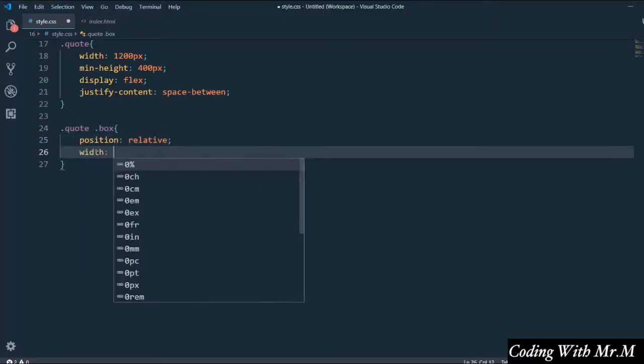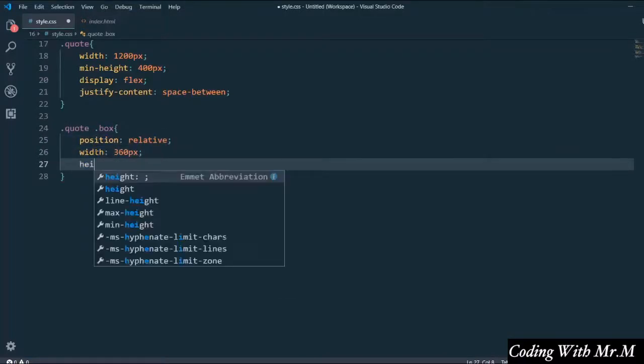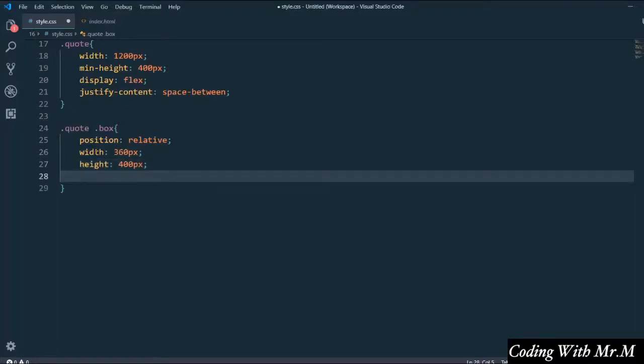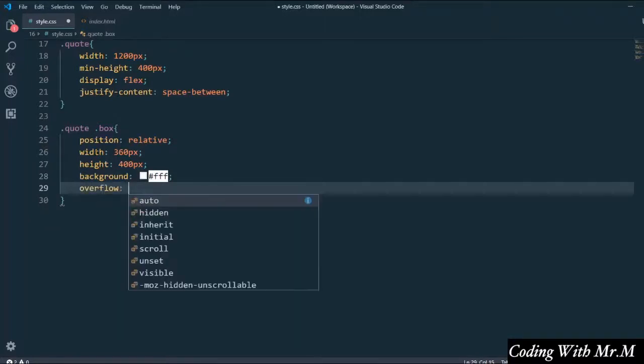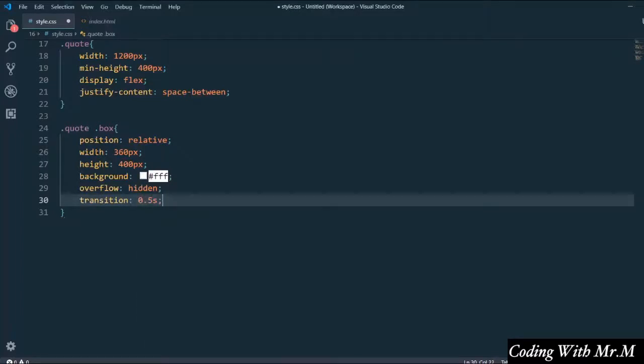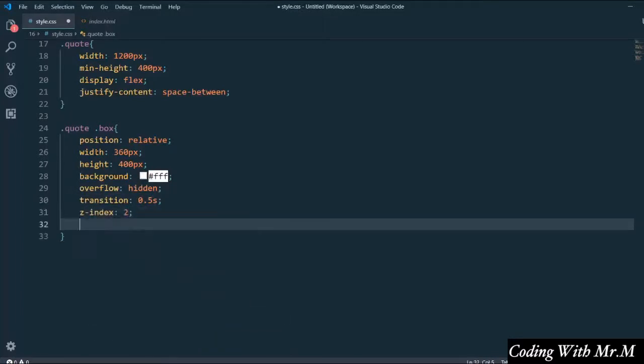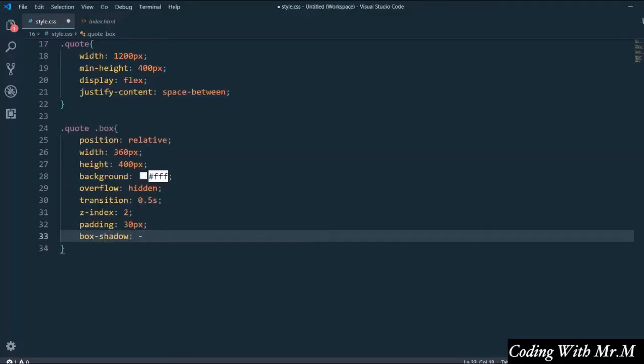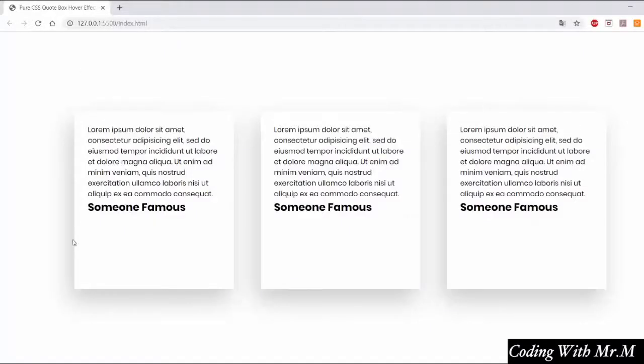And now we're going to define each and every box, with relative position, a width of 360 pixels, and a height of 400 pixels. We're going to give them all a white background and hidden overflow. We'll get to why a little bit later. Transition 0.5 seconds, z-index 2, so that we're bringing it forward, over our background elements. Padding of 30 pixels, and we'll just add some box shadow. Okay, very cool.